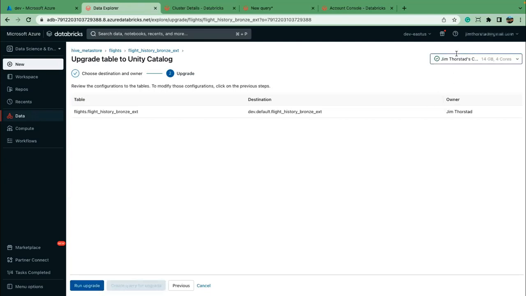Now, if you connect up here to a SQL warehouse, you have a button to generate a query for the upgrade. So you can then take that query, review it, look at it, adjust it, whatever, and then run it in the SQL editor. For me, I'm just going to hit run upgrade and do it. So this is going to look at the Hive data for the table, create it all over in Unity Catalog, preserving Delta history, table properties, everything.